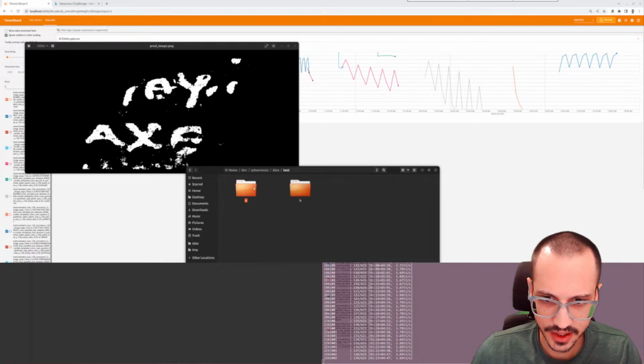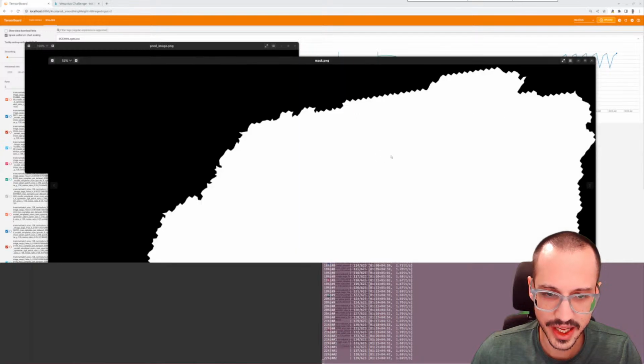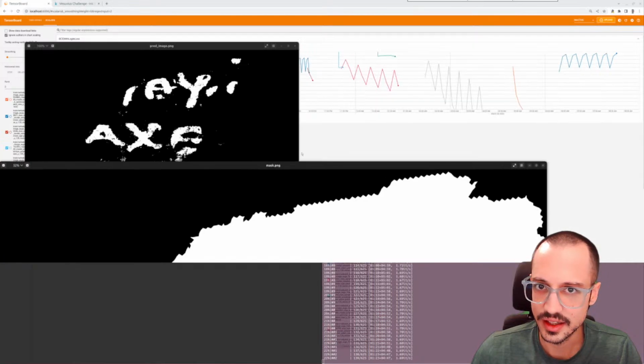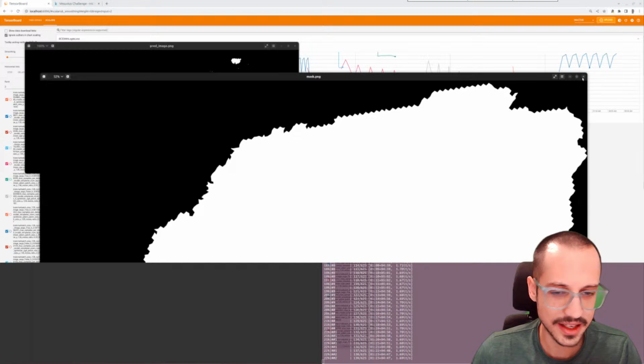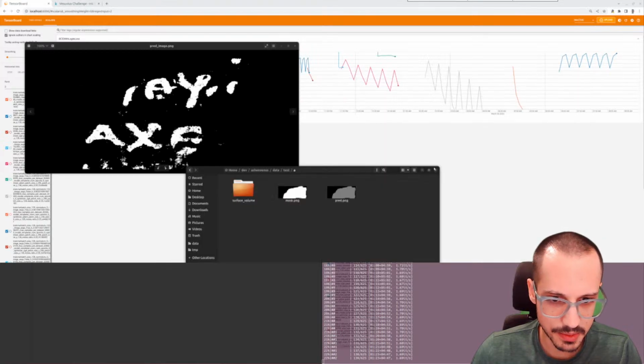This is the test data set. So this is the only thing we have, is the mask. That does seem like it fits inside the mask. That model seems to be the best.